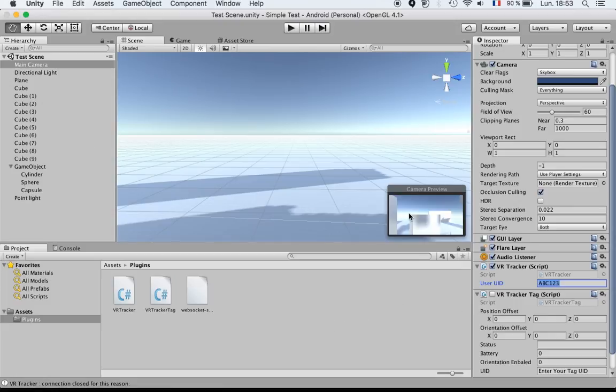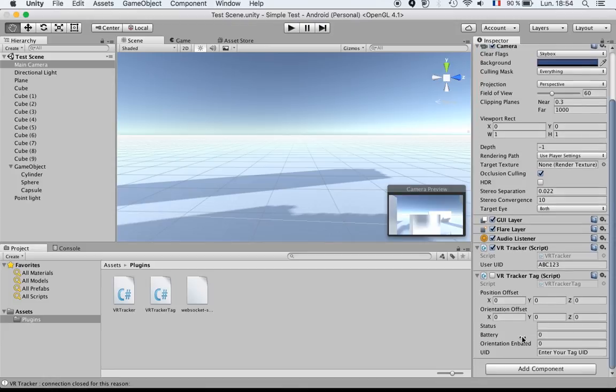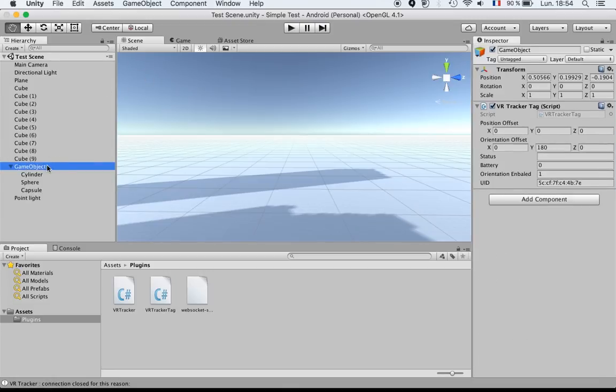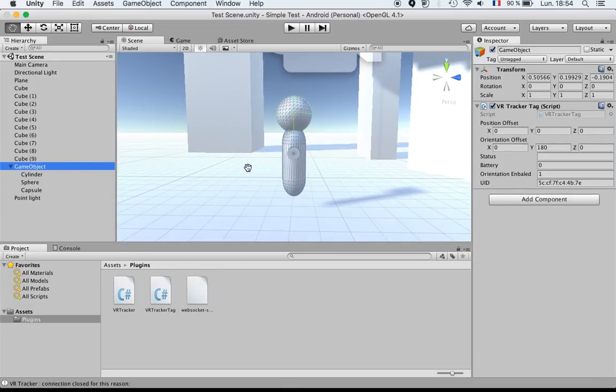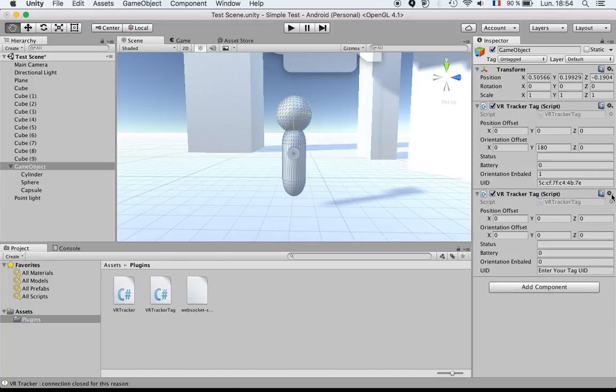Now, you can also attach a tag to the camera, especially if you want to track the user's head. In my case, I have attached it to a game object. I think you can see it right here because I'm using the tag as a controller. So I have added the component. You just use add component VR Tracker tag. So that's how it arrives. And I'll just remove this one.